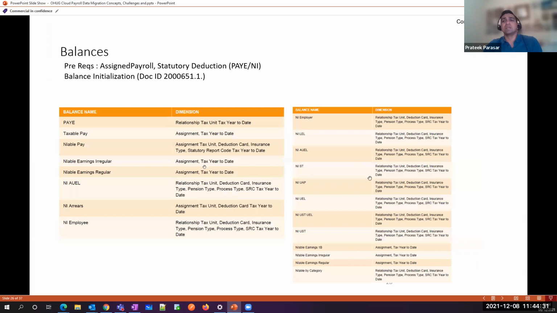Now coming to the balances, let's say you have loaded everything else. Now the balance is the one final puzzle, but it is the most important puzzle, because if you don't load balances, or if you have not loaded them correctly, your payroll mid-year go live is not going to be successful, because you won't get the correct calculation of tax and NIs.